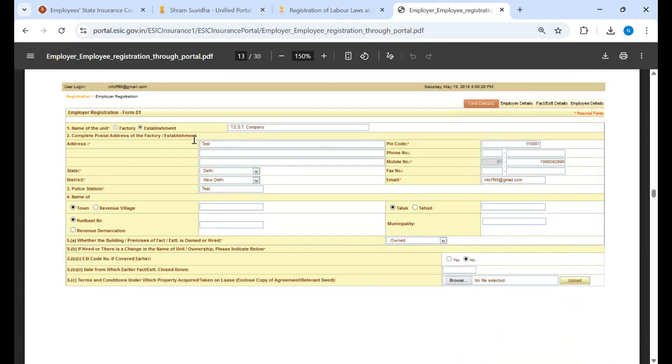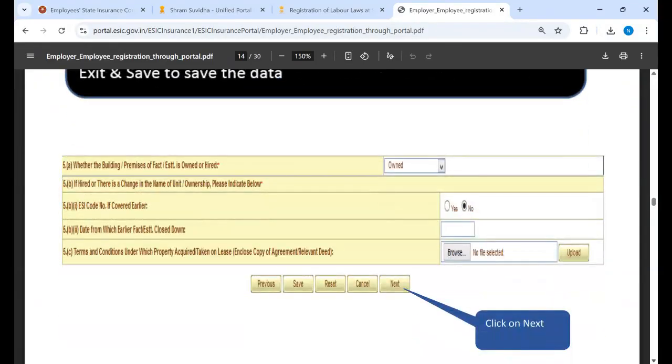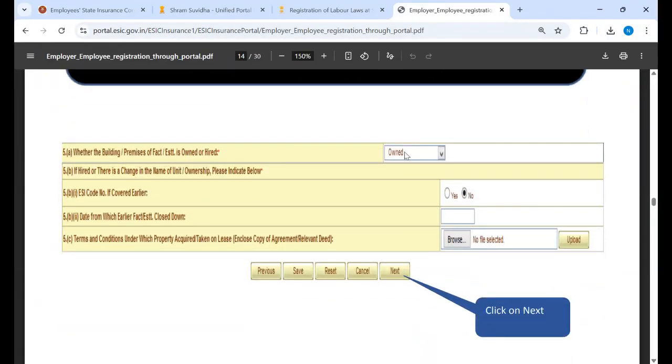These are the details you have to give: factory, establishment, address, state, and town, all the data with the pin code. This has to be given. ESI code if you were already covered earlier; if not, you have to mention no. So this you have to fill up. Then if it is owned, you write it. Suppose the ESI code if we covered earlier, it is very boldly given. What we discussed, these are very important tables which are required to be filled up.